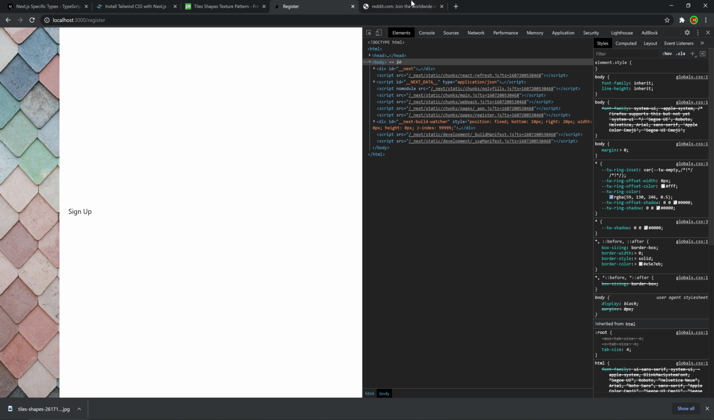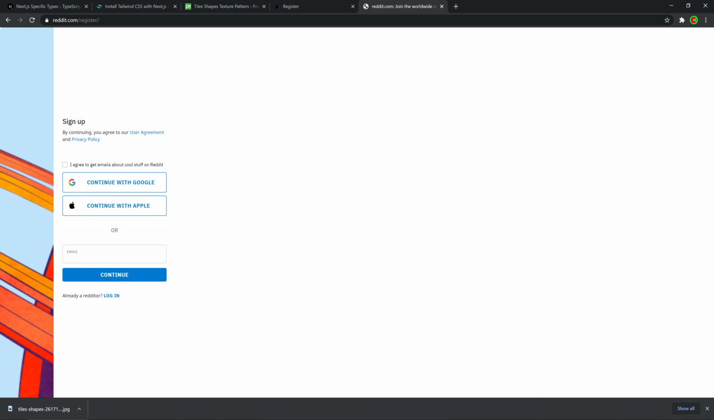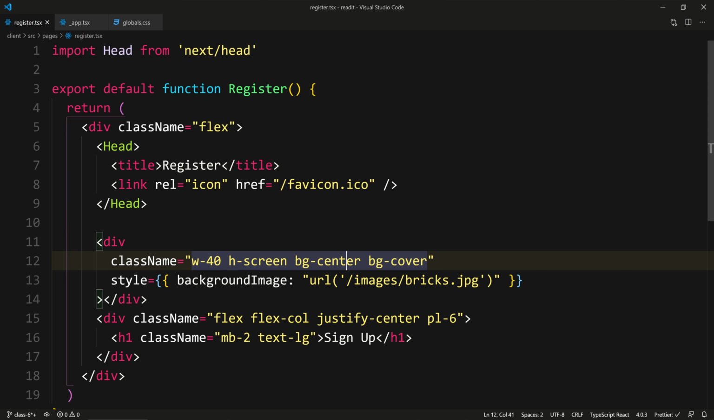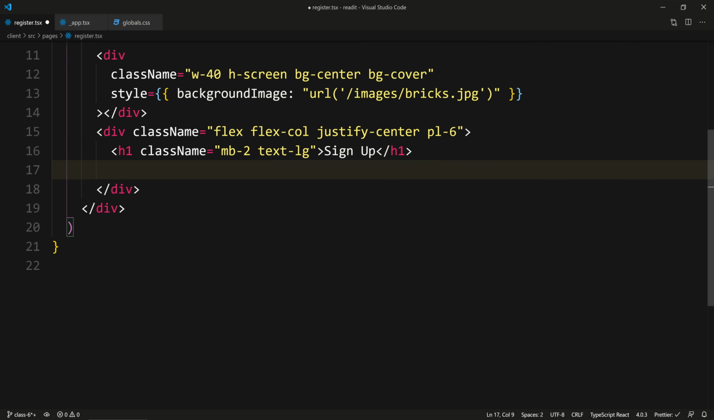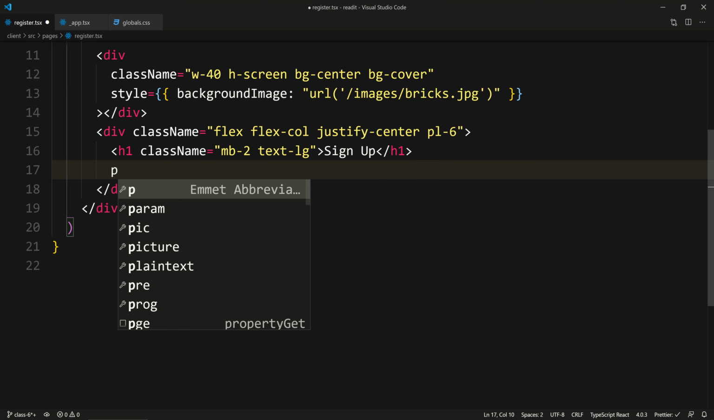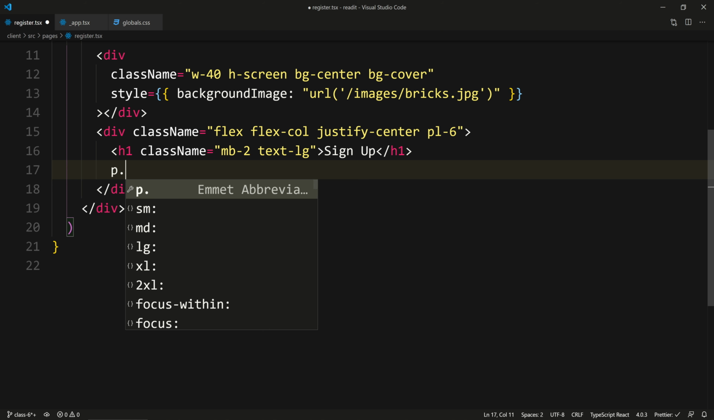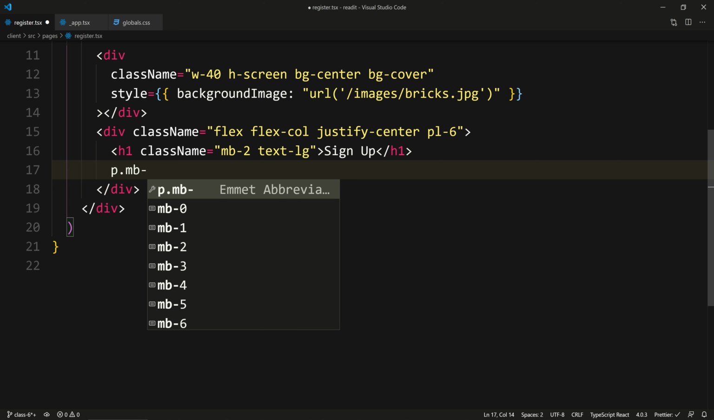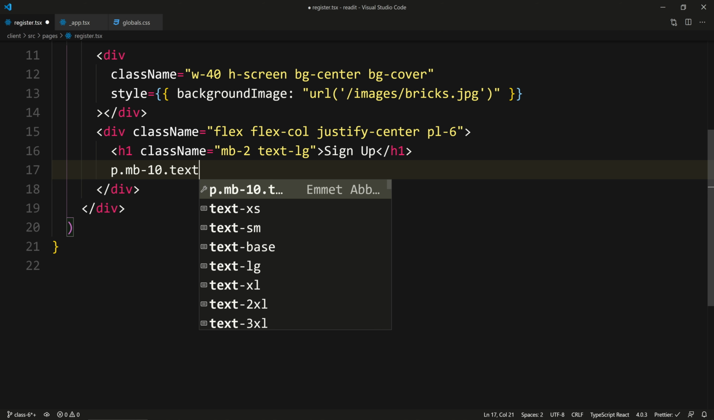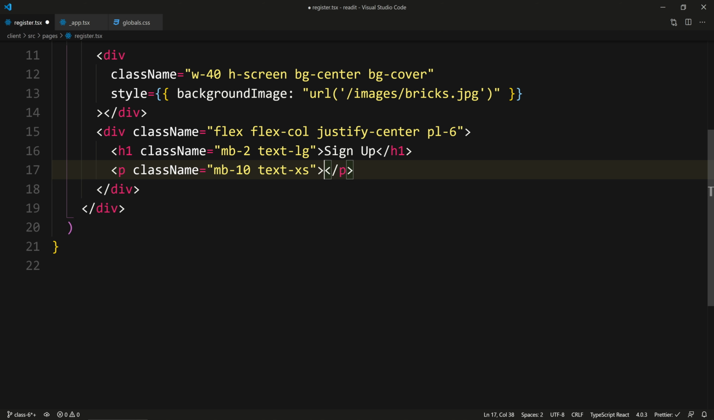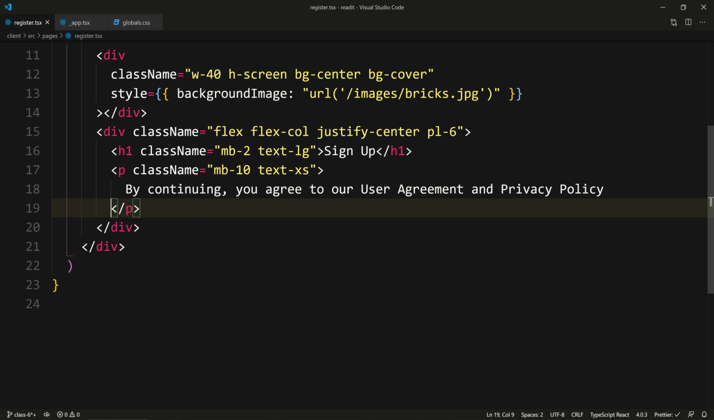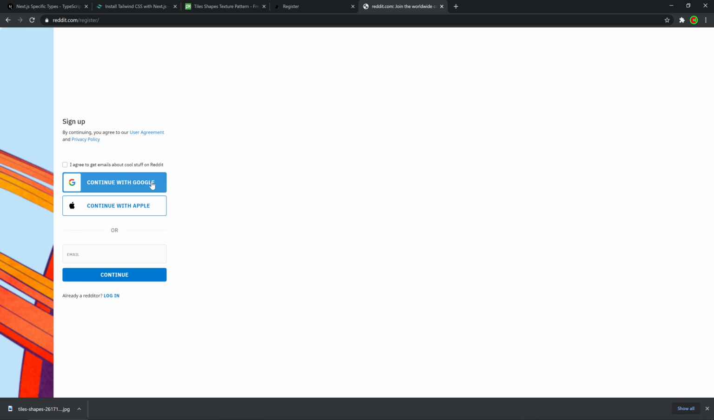Let's add the rest. So we're gonna have these 3 inputs, but we're also gonna have this checkbox to agree to sign up to the newsletter, and also this text that says by continuing you agree to our user, which I'm actually gonna copy now. So copy that text, and let's go back. So right underneath the sign up header, I'm gonna have a paragraph of class. I'm gonna give it some massive margin on the bottom, so mb-10. I'm gonna give it text-xs for text extra small, and paste that text in and save. And let's have a look at it.